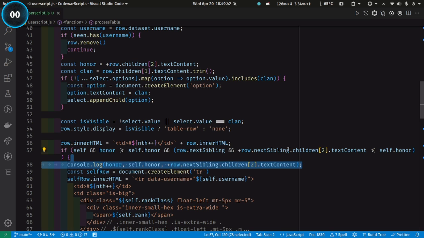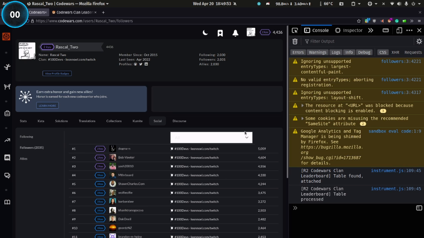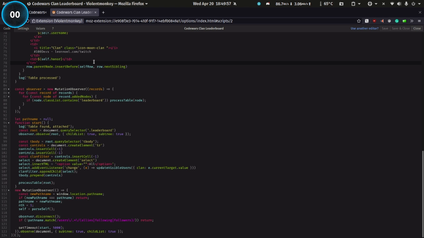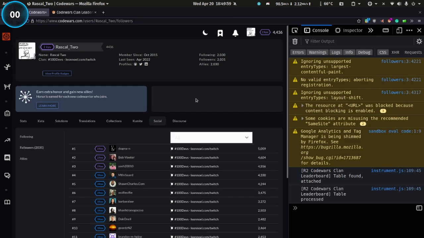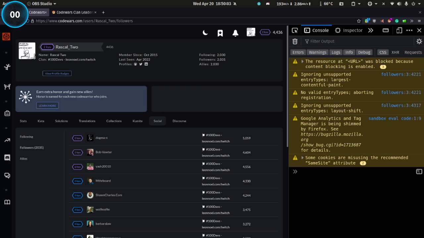Let's put this console out here. Honor, self.honor, row.nextSibling.textContent. That's not always possible. Honor and self.honor. Yeah, let's do this first. Oh, I need to update it. Welcome to the world of user script development, folks. Maybe there's a better way to do this, but I do not make enough user scripts to get invested in, I'd say.